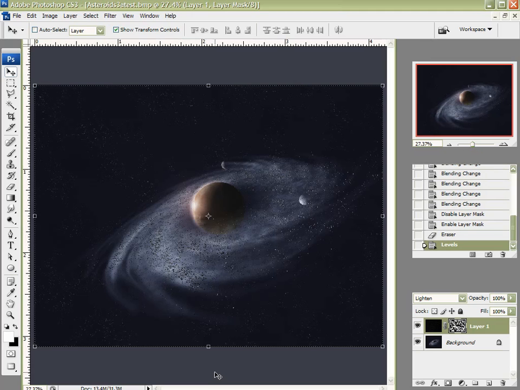So that's creating a realistic star field and nighttime sky right here in View. I hope you can use this for all your wonderful View renders.